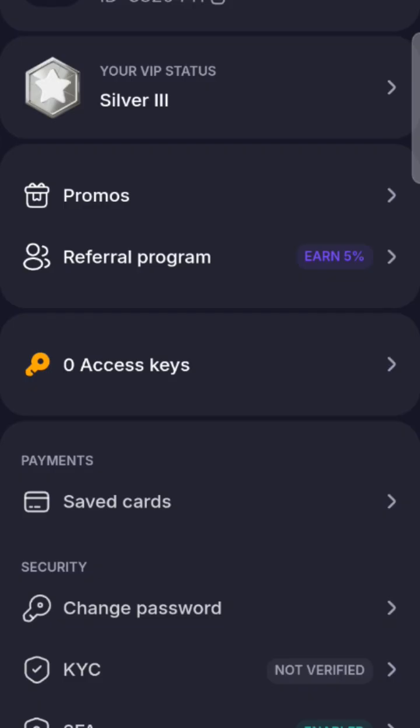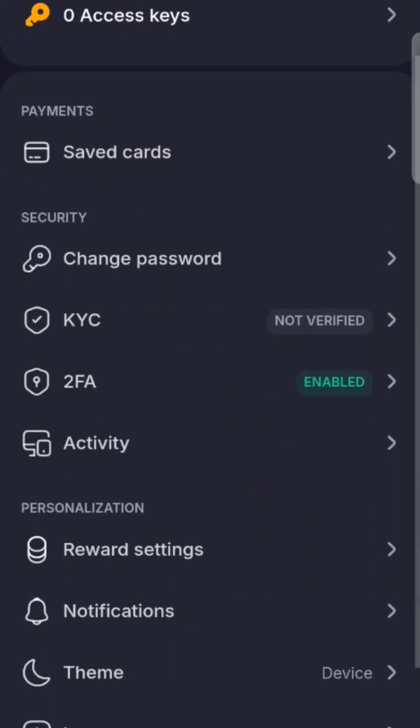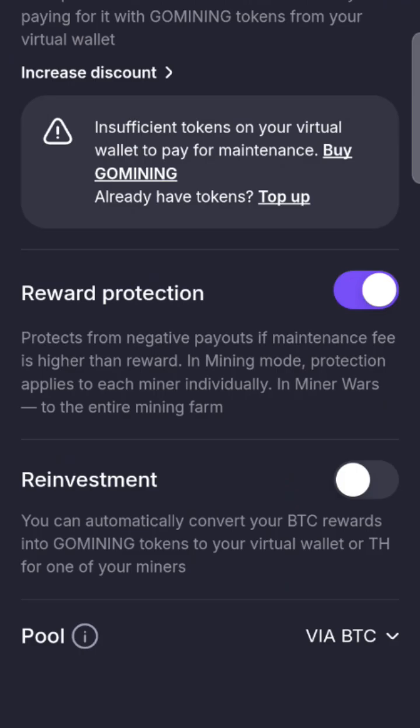Once you go into settings and then reward settings, you'll see your different options here. For maintenance in GoMining, you can select to use GoMining tokens as your maintenance fees instead of the earned Bitcoin becoming your maintenance fee, so you will earn more Bitcoin per day that way. I do not have any GoMining tokens to earn the 20% discount, but I will get there eventually, and I may switch up my strategy, which I'll talk about in another video.